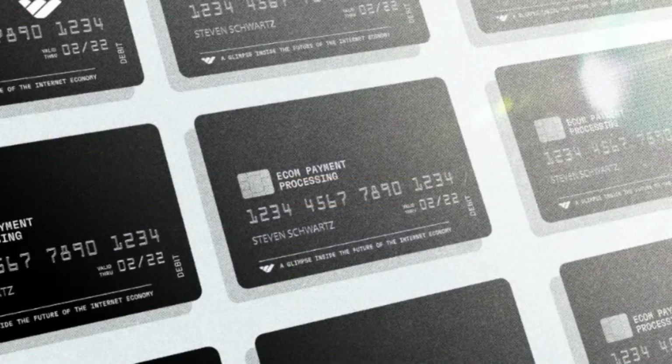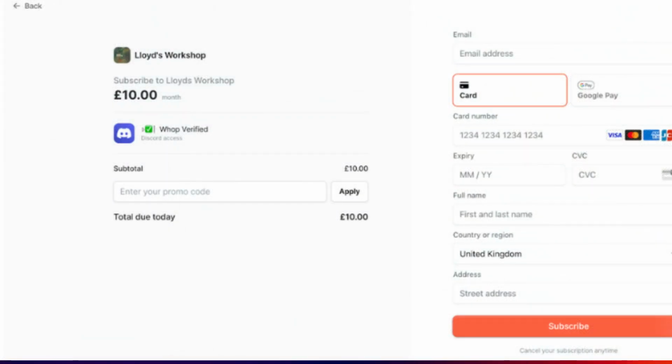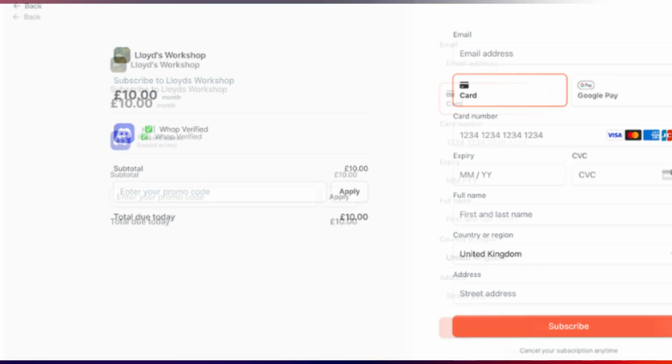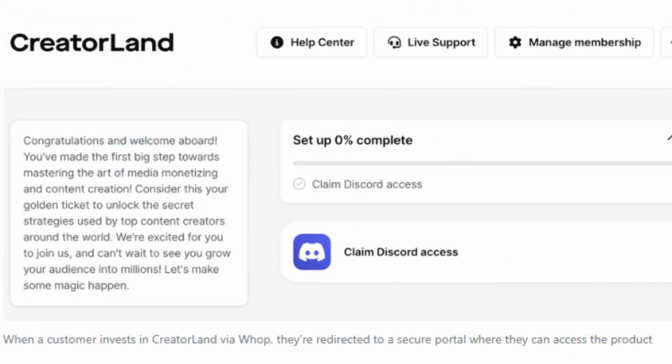Step 6. Set up payments. Make purchasing seamless. Use a secure, global-friendly payment processor like Stripe or PayPal. Enable multiple payment methods: cards, wallets, or even Apple Pay, and ensure your checkout process is smooth, fast, and mobile-optimized. For digital sellers, Whop handles this seamlessly.